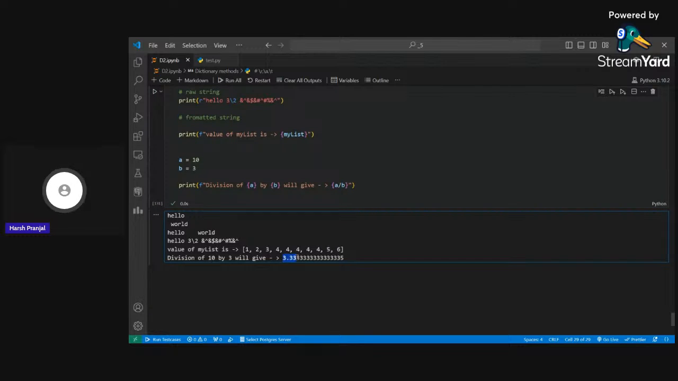This is a very long float. There's no need for this many threes. It will be okay if it prints only up to two decimal points. For that, inside your curly braces where you are printing your float, put a colon, then a decimal point and 2. Now it will format that to two decimal places. You can also make it 3, and it will give you three decimal places.